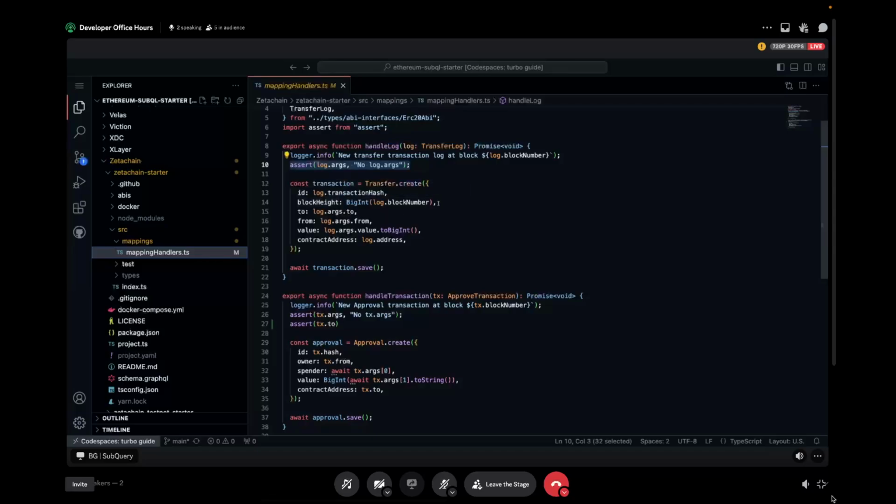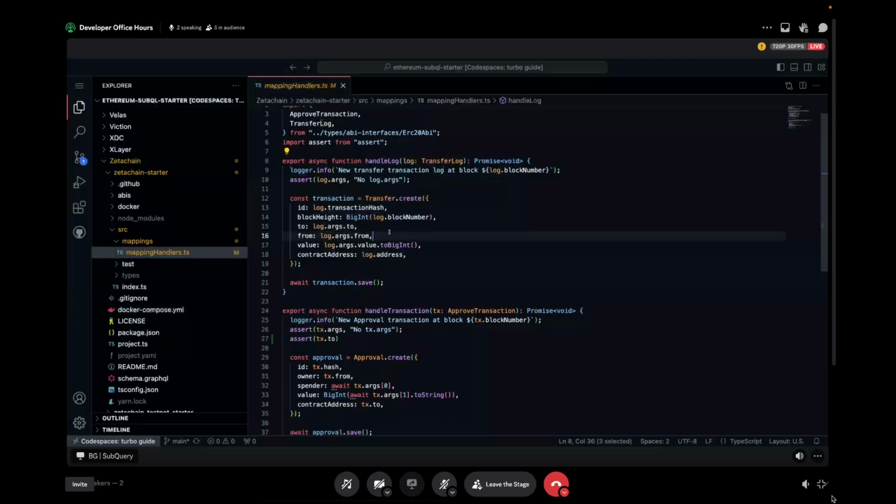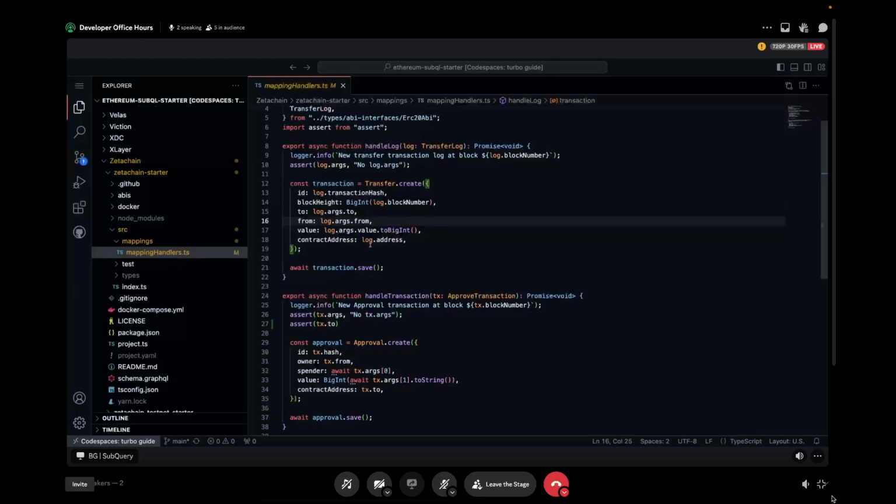It populates its properties with the data from the event itself. So for instance, for ID, it's taking the transaction hash. Since we have type safety here, we can just access the objects and do it for all the necessary properties. So for block height, we are accessing the block number, converting it to big int, and we do similar things with other properties. And finally, we just save to a database.